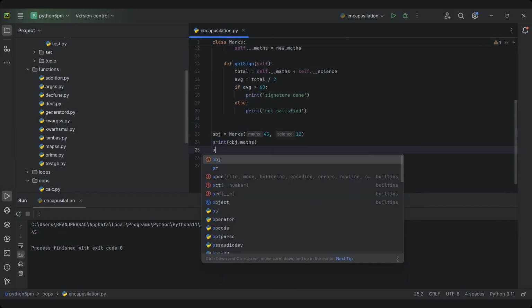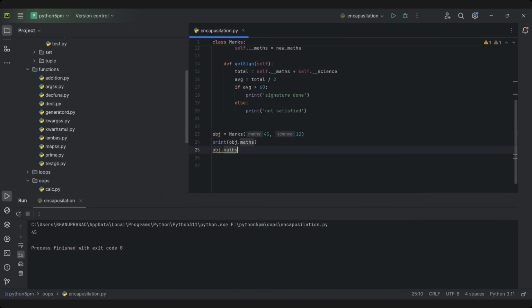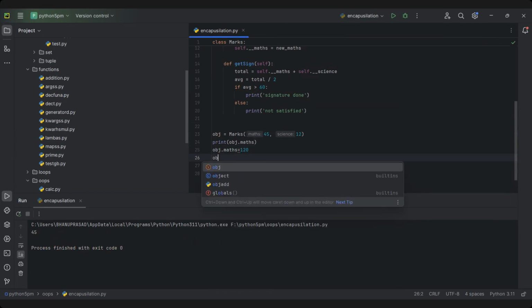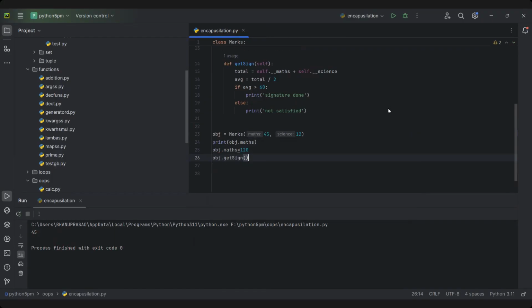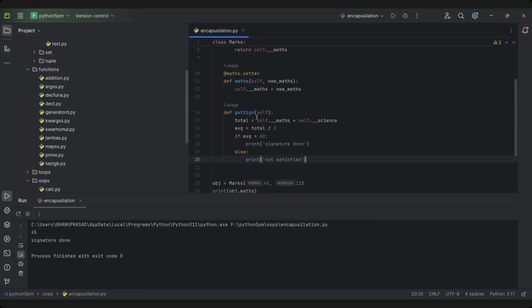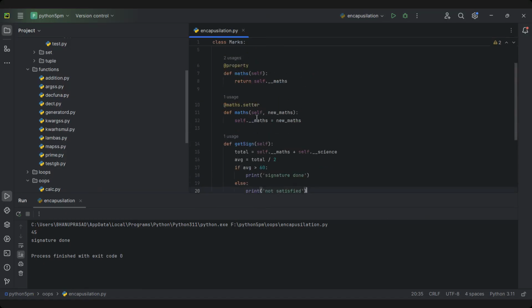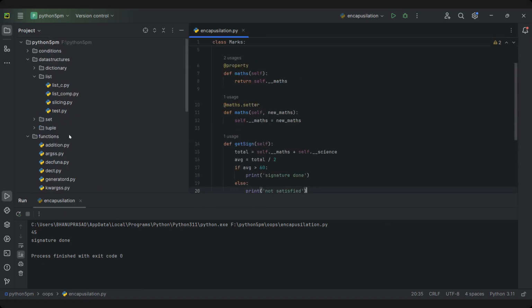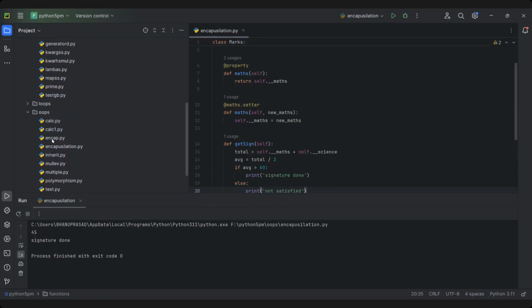Let's see. The getter method is working successfully, and I'll also try to change marks from 120. Then I'll get 120, 132. Yeah, I'll get more than 60, right? obj dot get sign. Yeah, signature. This is how you can get or set a value. You can change the value by using getter and setter methods. This is about encapsulation. Let's move to another concept called polymorphism.